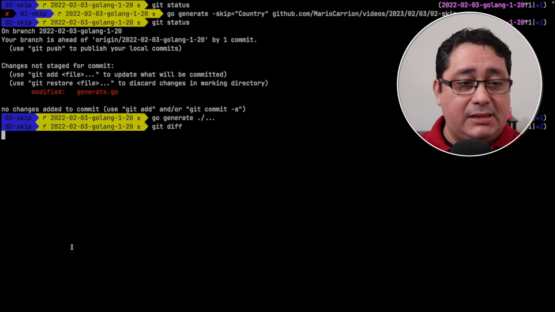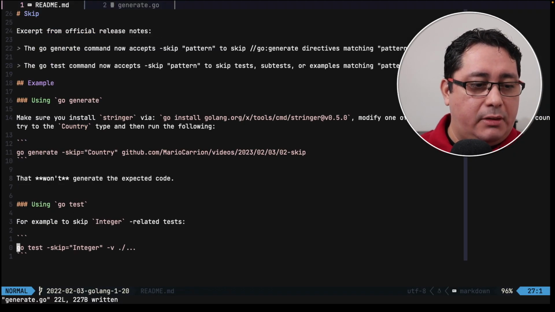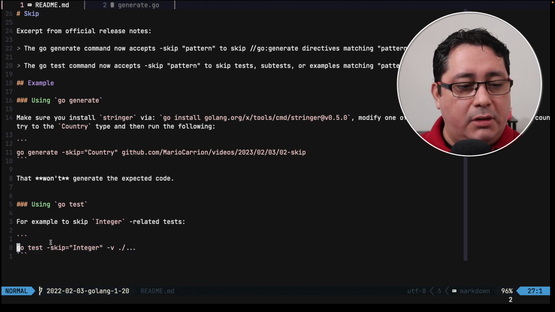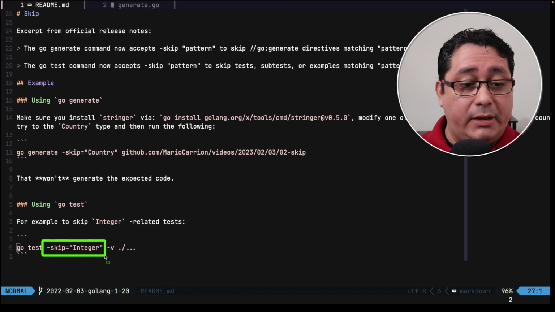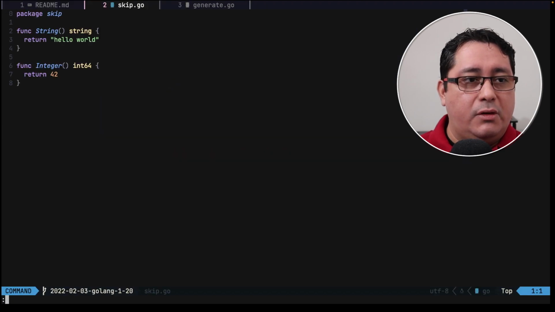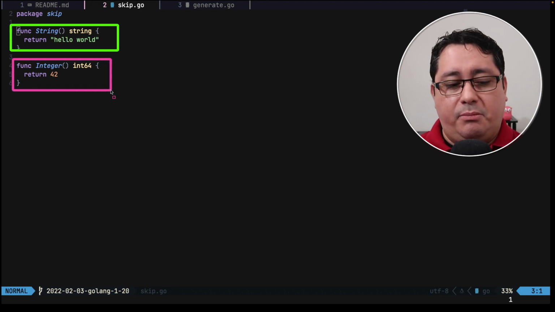Regarding tests, it's a little bit similar. So if I go again back to the README, and I'm going to be copying this instruction, you can see that there is a new argument called skip, and that will indicate to skip the tests that apply. So if I open the test, you will notice that a string returns a string. We have an integer that returns an integer. And that's pretty much it.